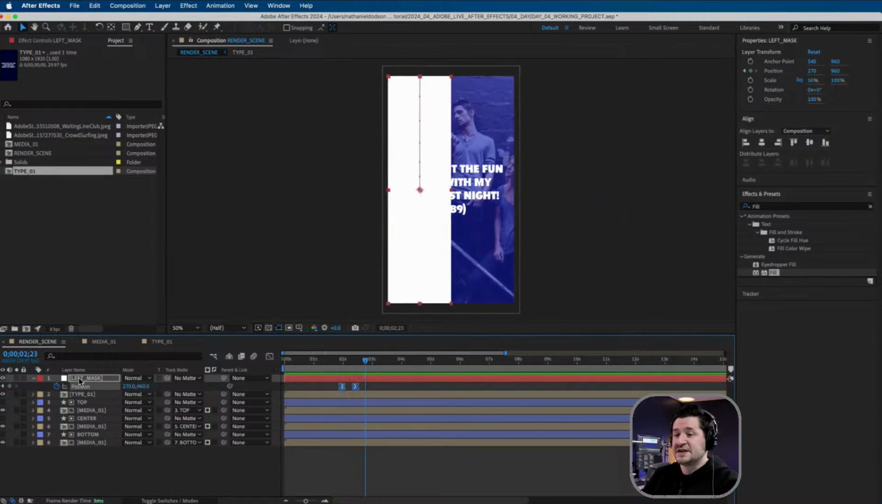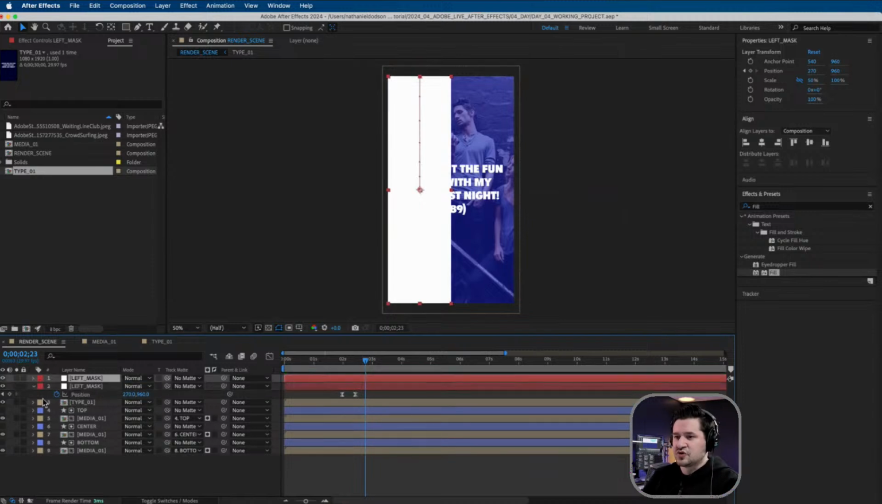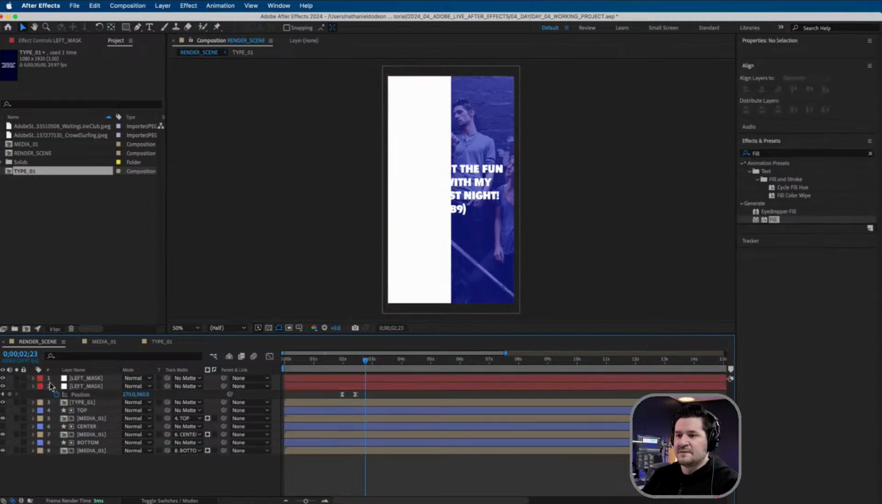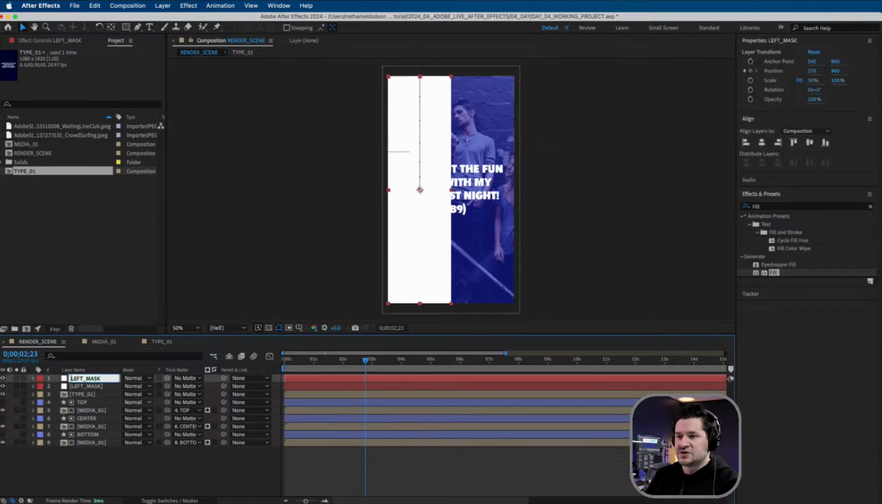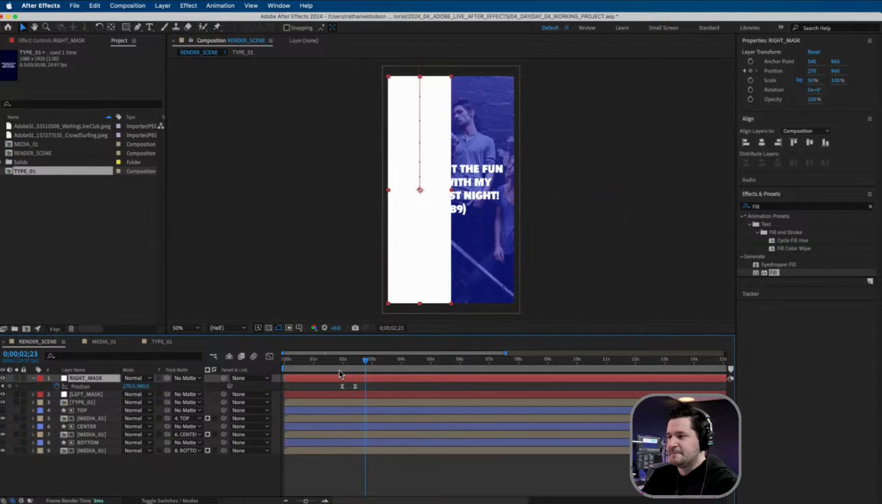Well, I need one for the right side too, so let's select this, hit Command or Control D. We just duplicate it, select that mask. We're going to hit Enter to name it, and we're going to name this right mask. I just had a thought for a second. Imagine if I had named the left mask right and the right mask left. Man, that made me look dumb.